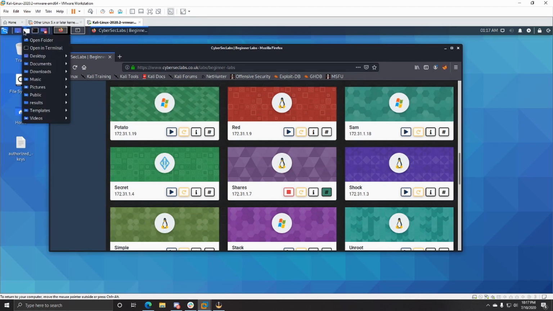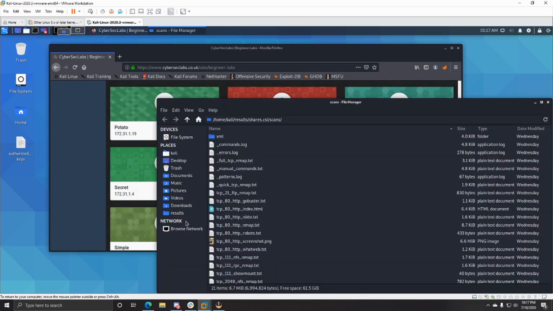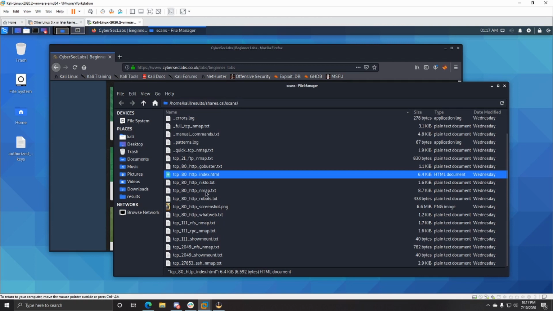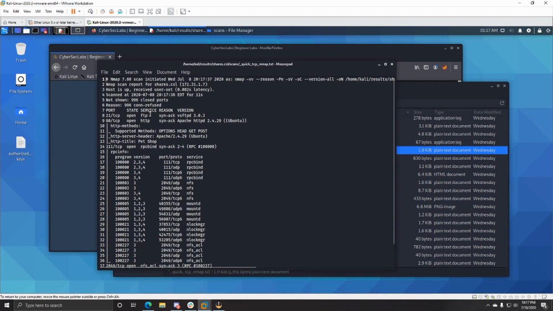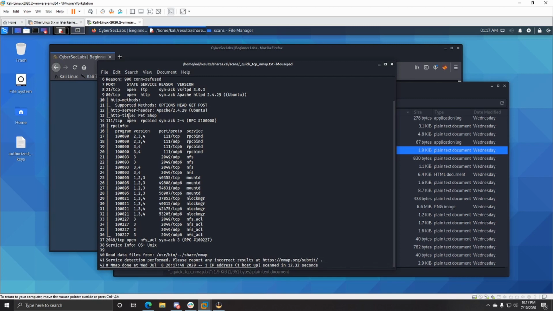Once that is complete, we'll go ahead and take a look at the results, which are kept under your results folder, and then shares.csl, and then scans. Opening this folder, we'll see on the Nmap scans that we have numerous ports open here. If we look at the quick scan, we see that we have port 21 FTP, port 80 HTTP, port 111, and then we have port 2049 running NFS, network file shares.